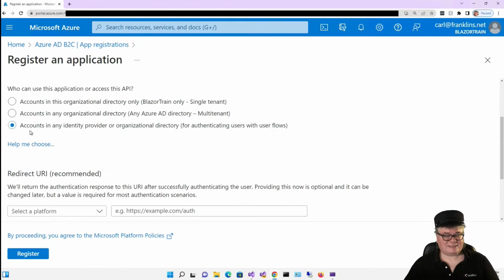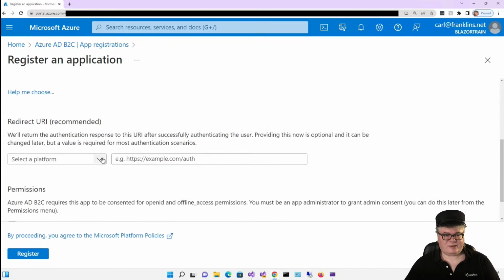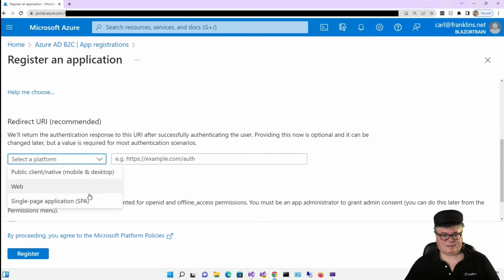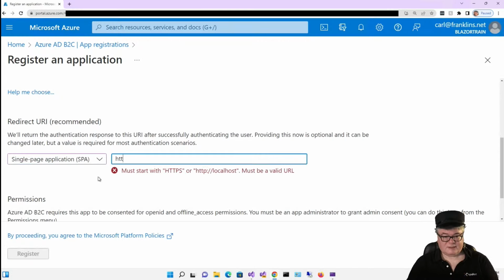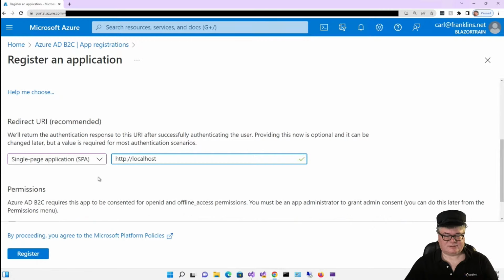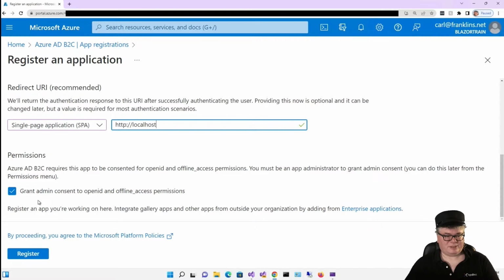And we're going to select the last option here for who can use the API. Accounts in any identity provider or organizational directory. Now here's the thing for Blazor. The platform, we have an option of mobile and desktop native apps, web apps, or single page applications. Guess which one we're picking? Ding, ding, ding, ding, ding. Single page application. Now the redirect URI is going to be http://localhost. You got to make sure that this box here, permissions, is checked off, and then click register.